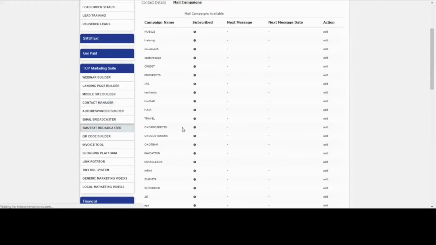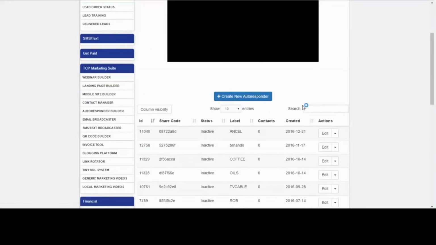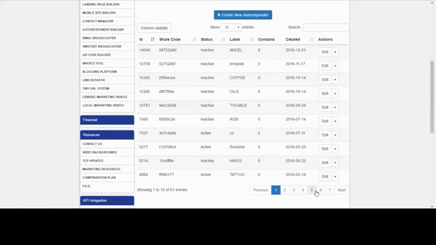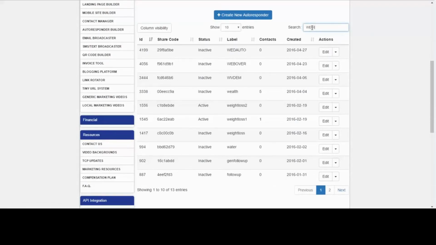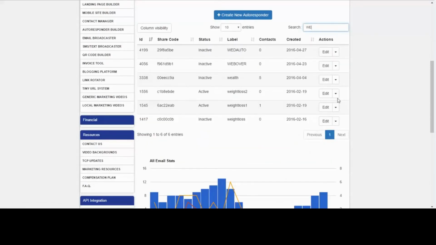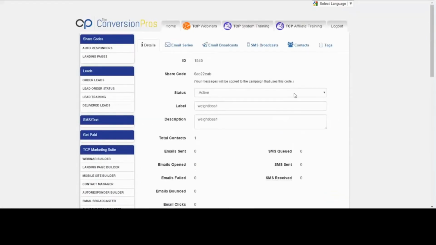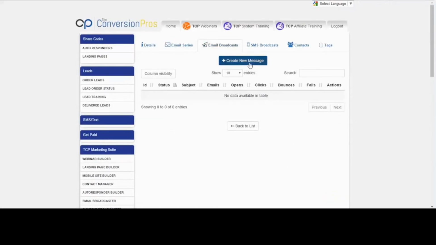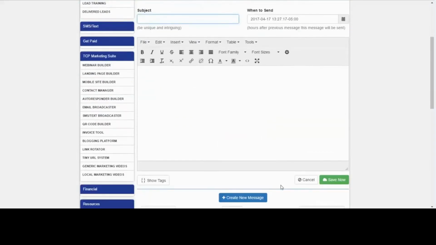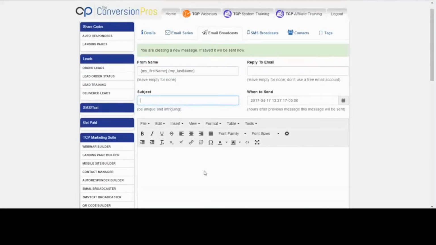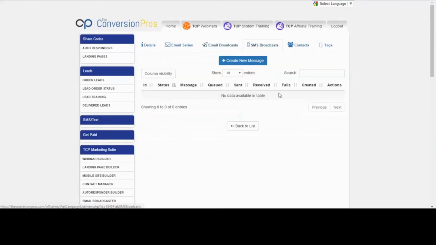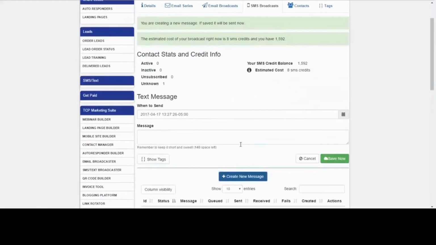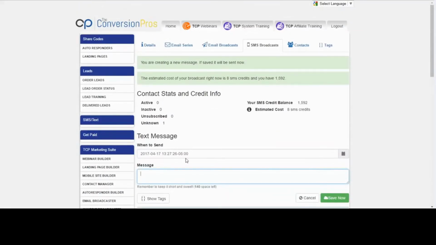And then we have a text message broadcaster as well. So if I come in here and I look for my weight loss list, hit edit. And then if I want to do an email broadcast, I could create an email broadcast, subject line and body, and hit send. It will email everybody on this list instantly. Or I could create a text message. Now you need some credits per text, but you can write a text message and hit save and hit everybody's cell phones that are on that entire list. So not only can you follow up by email, but you can also follow up by text inside the system.